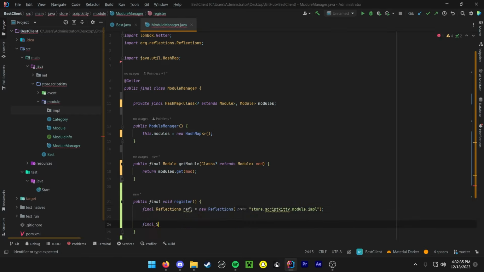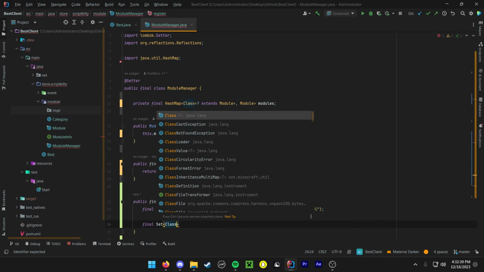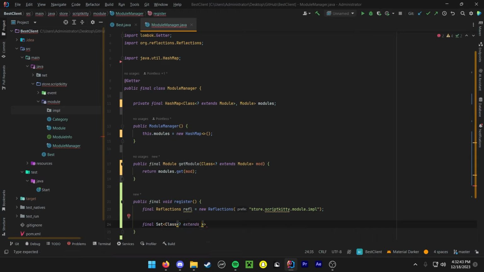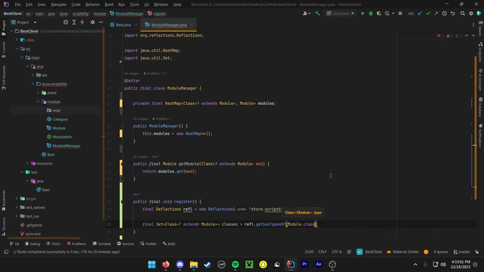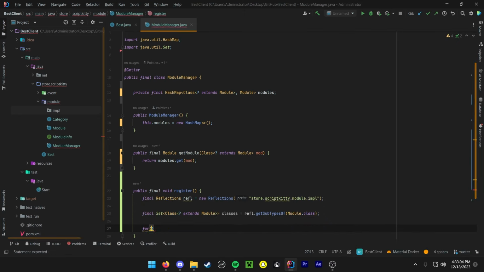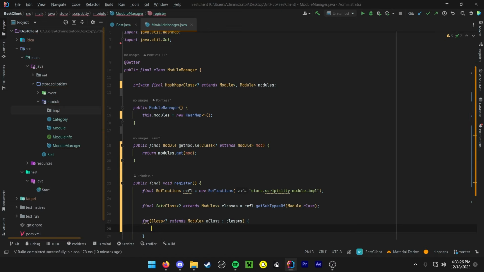So I'm gonna go ahead and do a final set class extends module, and then we need to go ahead and import this, and then let's do classes, reflections dot get subtypes of, and then module dot class. And then for class extends module class, classes, and then we want this.